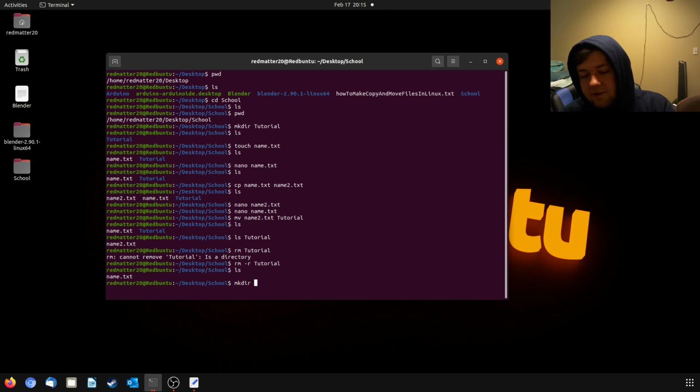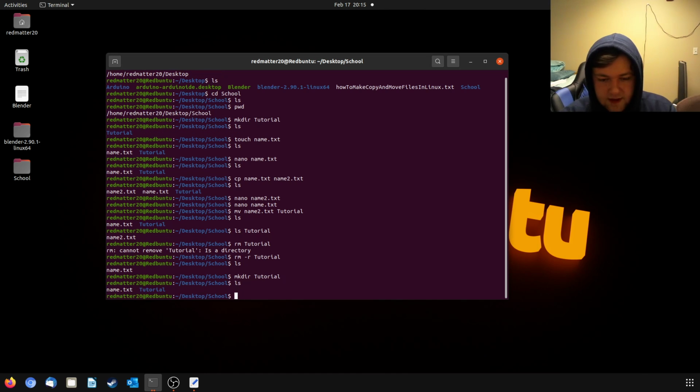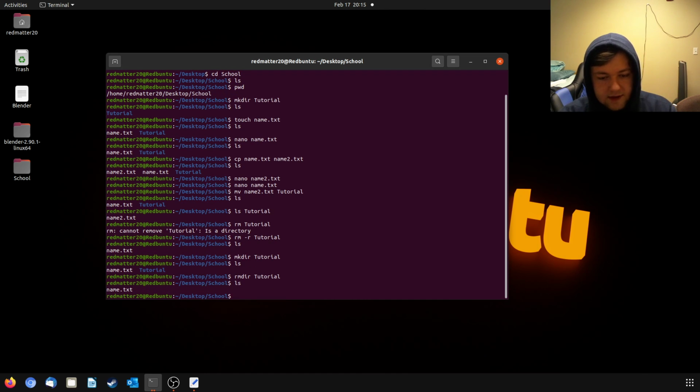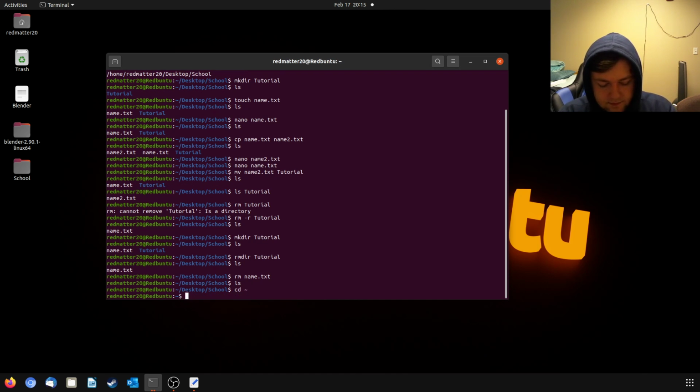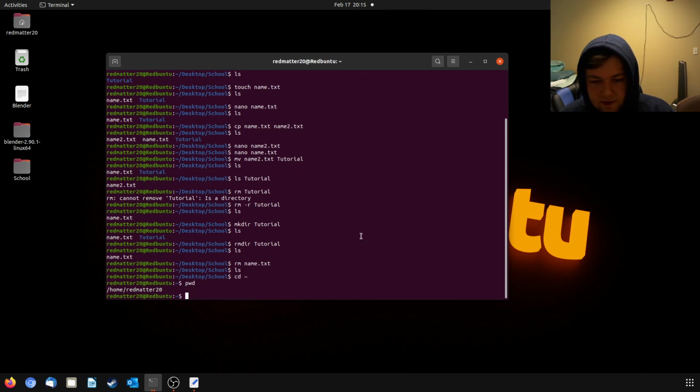But there's also another way we can do it. So I made it again, and there's another one. It's called remove directory, where we don't need to do our recursive function like that. All we have to do is rmdir and then tutorial, and it's not there anymore. And then we can also do rm on name.txt, and it's gone. And then we can just exit out, and we can see that we're back where we need to be.